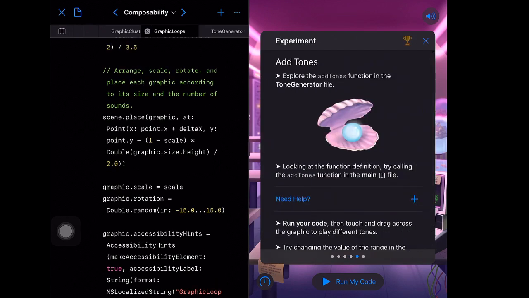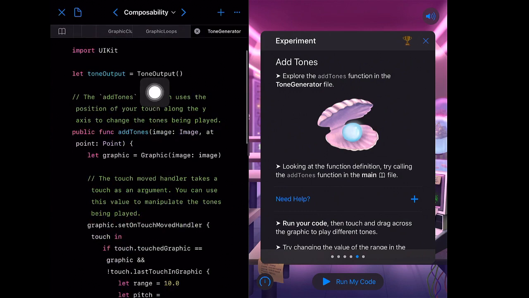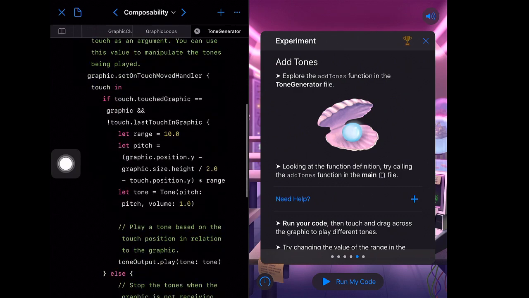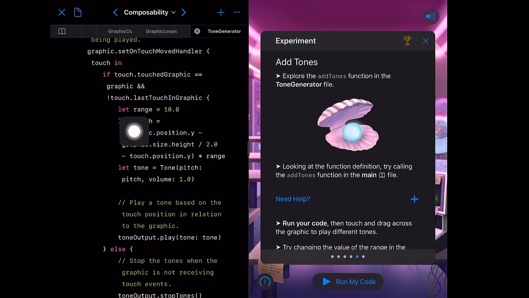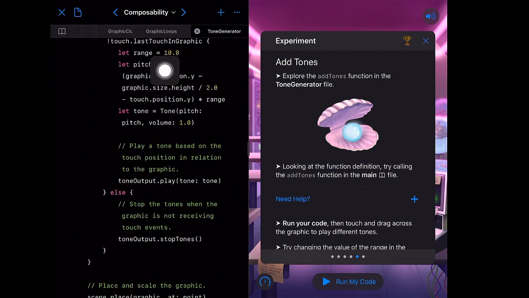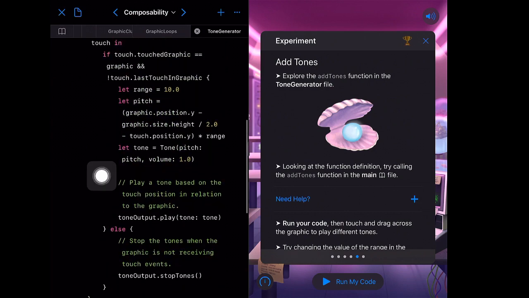And then we can go and look at our tone generator. This looks very similar to what we saw in Swan's Quest. There's our tone output that we did see in Swan's Quest. And we can add tones. We pass in an image at a specific point. And then it will adjust the range and the pitch. The range looks like a constant, so it's not going to change. That's going to be just 10. The pitch is going to change. And it happens when it's not the last touch in the graphic. So let's try this one out.